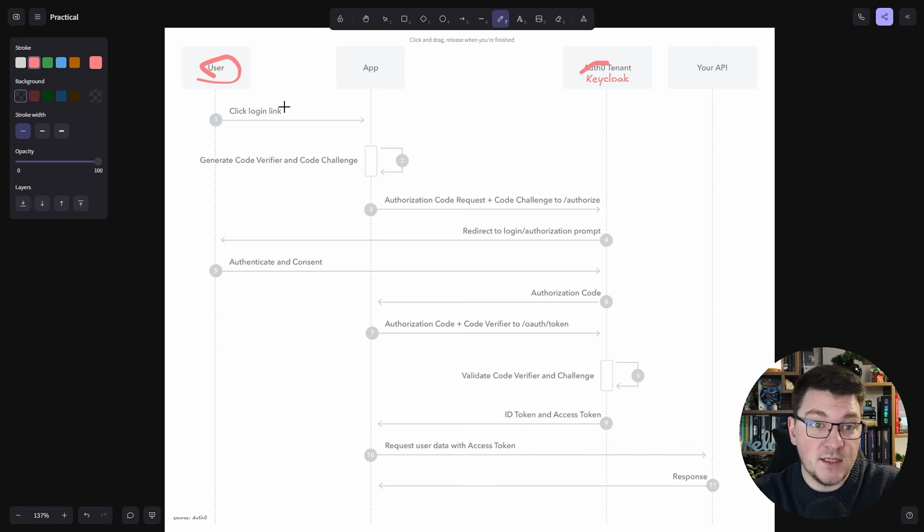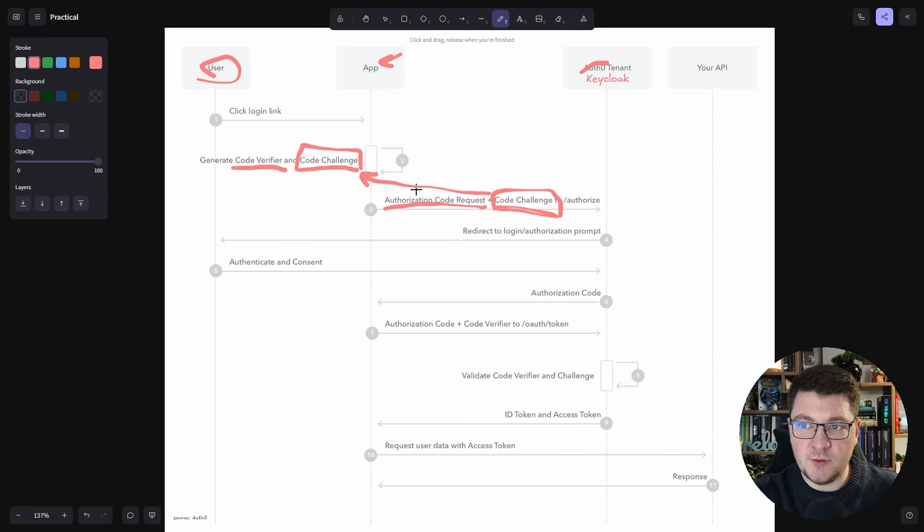We have a user inside our application that wants to log in, and they click some login link in the application, which does two things. It generates a code verifier, which is some cryptographically safe random string, and it hashes it to produce a code challenge. This is the PKCE part of the authorization code flow. It then sends an authorization code request with the code challenge that we generated in the previous step to our authorization server, which is Keycloak. And there's a set of standard endpoints that you can call for this. And the one for obtaining an authorization code is the authorize endpoint.